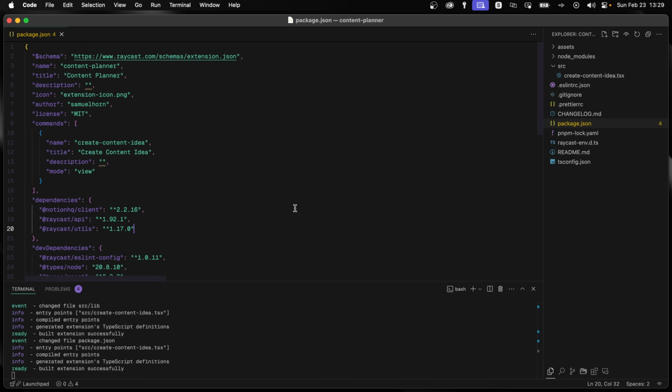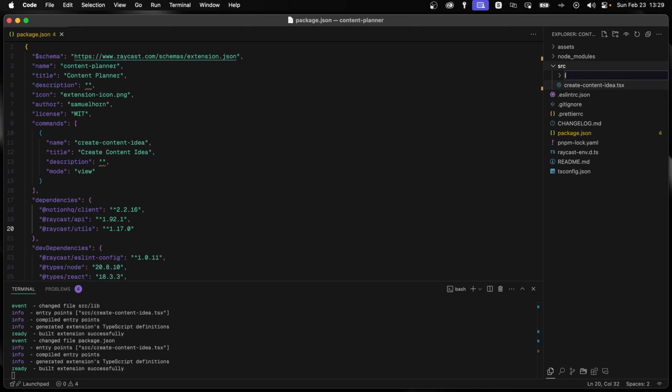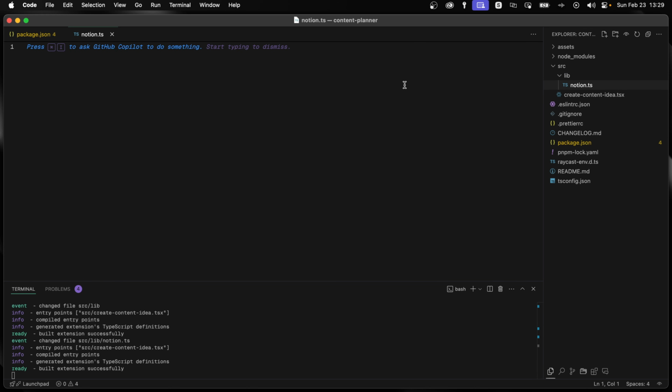So now we can start developing our extension. The first thing I will do is create a Notion service, which will make us able to talk to Notion. So I'm creating a lib folder with a Notion file in it. And in this file, let's set up a class called Notion service. And in this one, we need to do some quick setup.